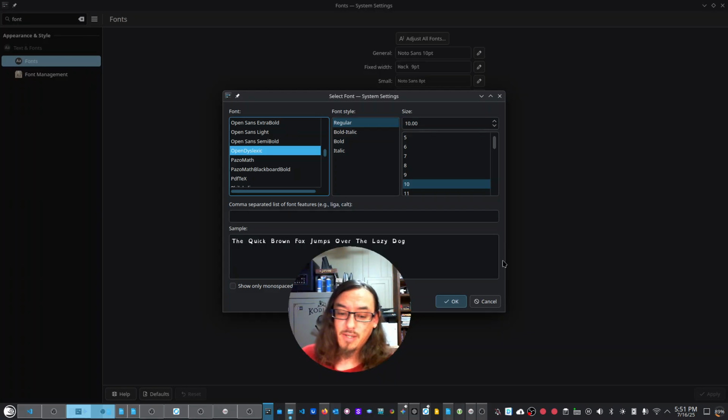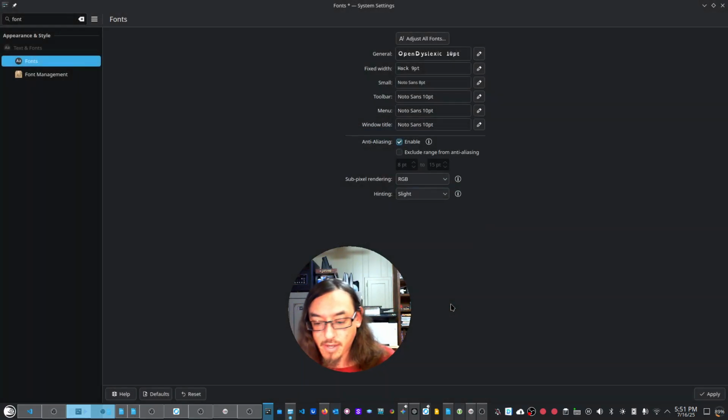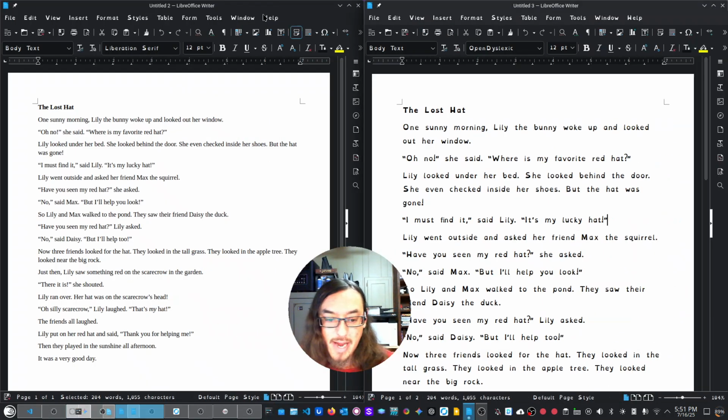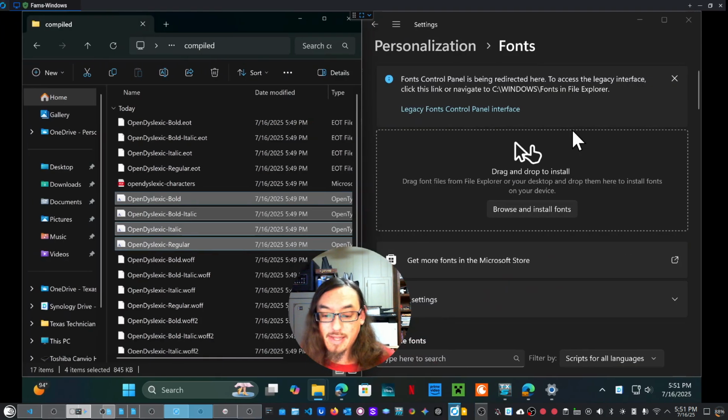Whereas if you're on Linux, you could just go to fonts, click on the font that you want, click on OK, click on apply, and then it will change everything. Now you can see that all of my system fonts have switched over to that type font. Yeah, it's a nice little deal.